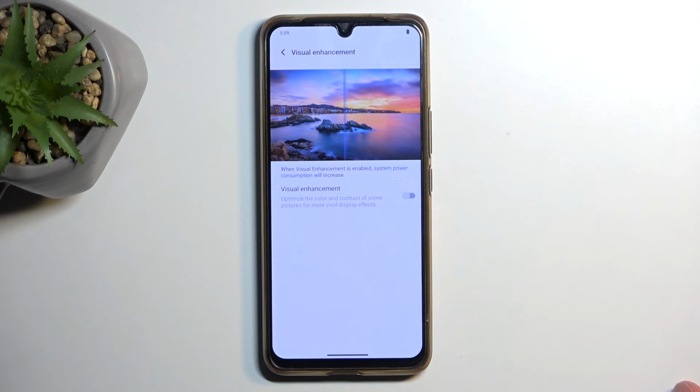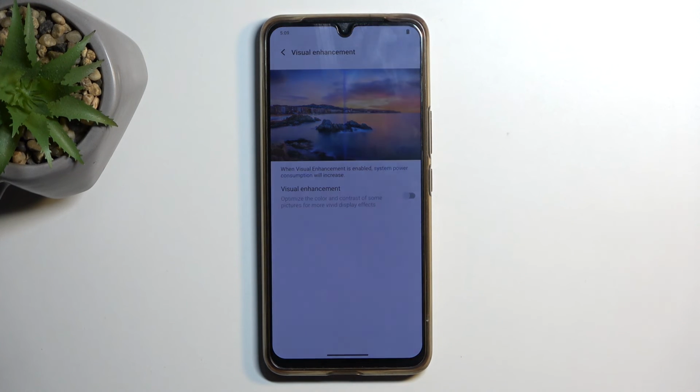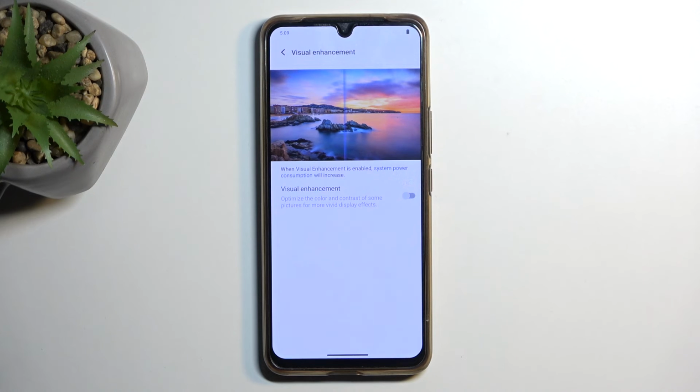But in general, apart from very non-descriptive information, what I think it does is just add a little bit more saturation, makes the image a little bit more vibrant, increases the shadow details, so just changes the contrast levels, and the image does look a little bit better. So if that is something that you're interested in, you can toggle it on in here.